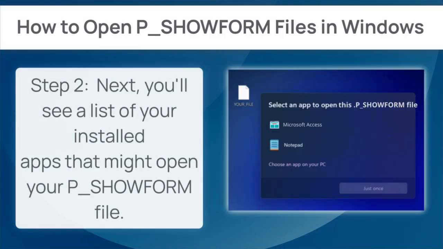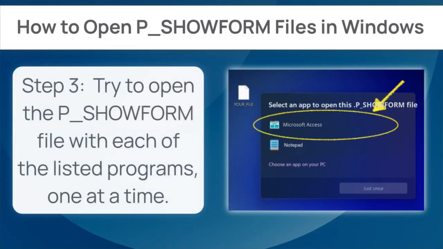Right-click the PSHOWFORM file and hit Open with. Use Microsoft Access if installed. If not, choose another program. We must confirm the correct software handler.